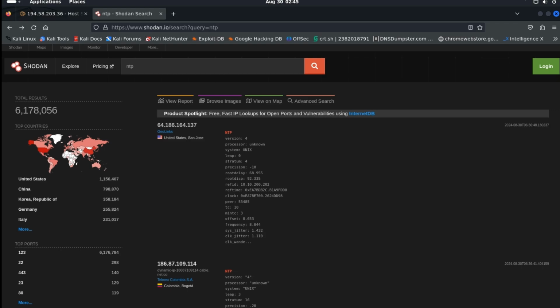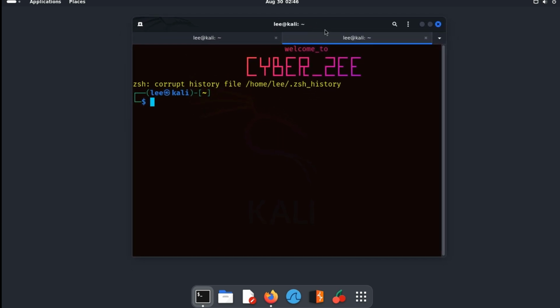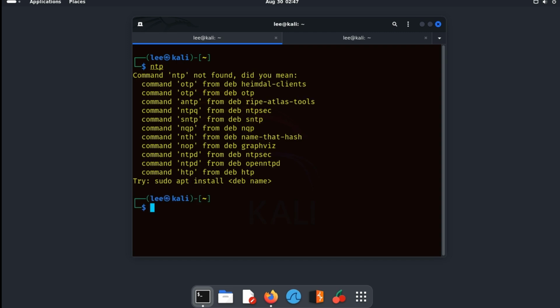But let's see what we have in command line tools. We are in Kali Linux. Just type NTP. Below you can see a list of related commands. If these are not installed in your system, you can install them. I am going to install NTPQ.